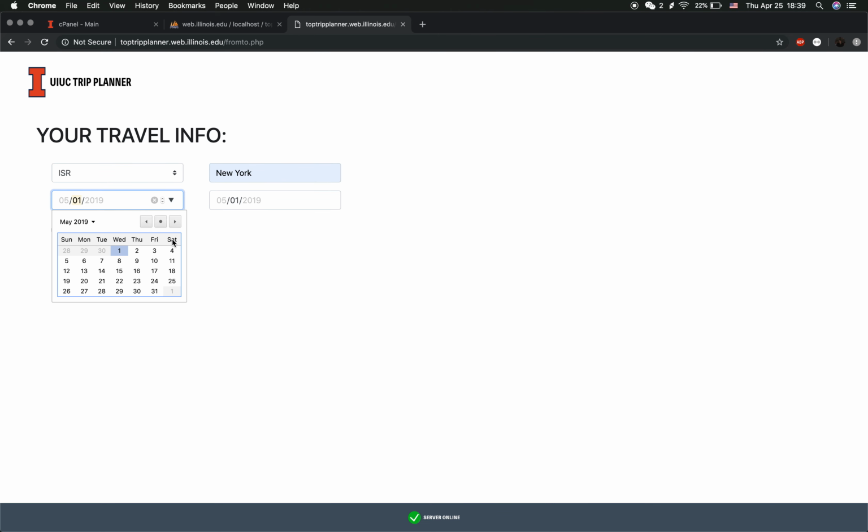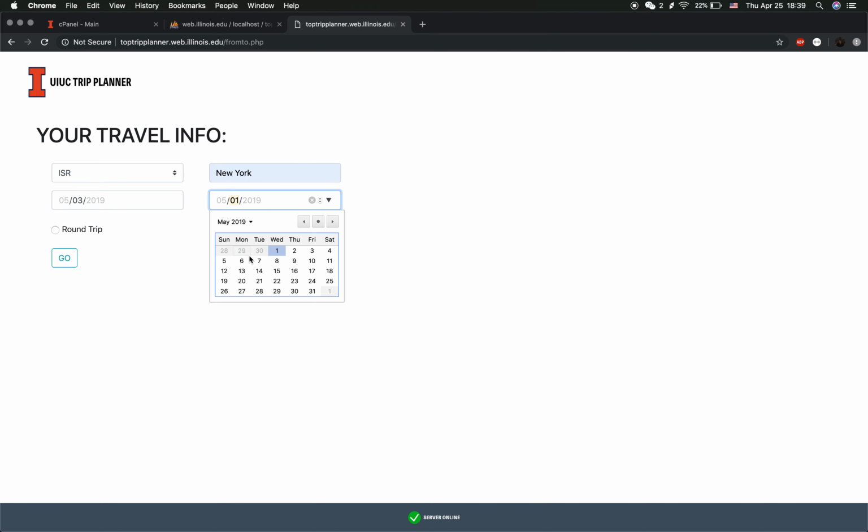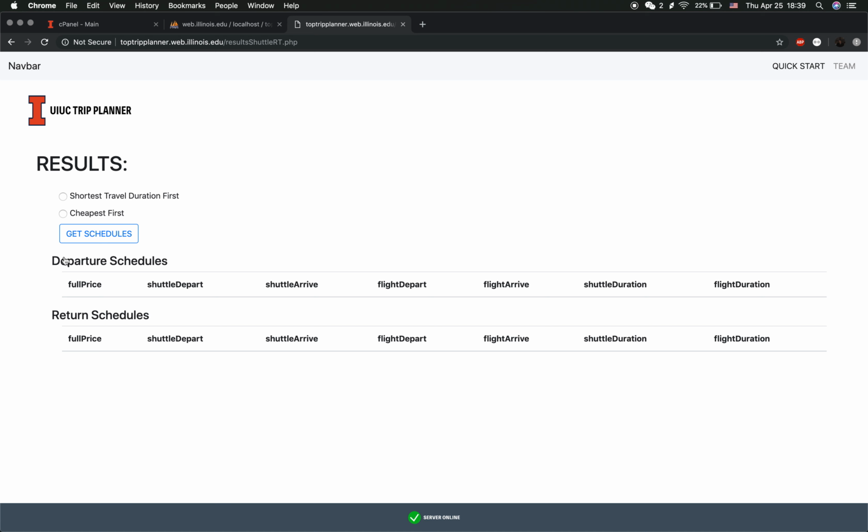And for time, we can pick something like, let's leave on a Friday and then get back on a Monday, since that would be the most usual. And then you can choose to either pick round trip or not, and that should be pretty self-explanatory. But of course, for demo purposes, we're gonna go the more complicated route, which is round trip. So here's the final page.